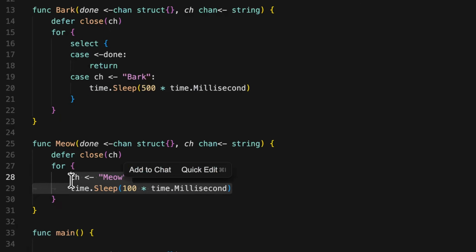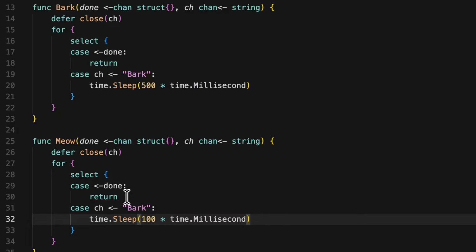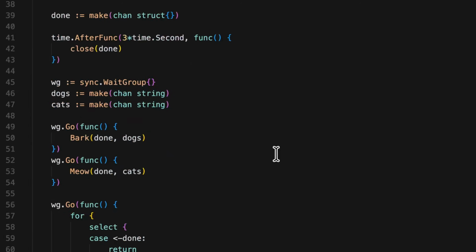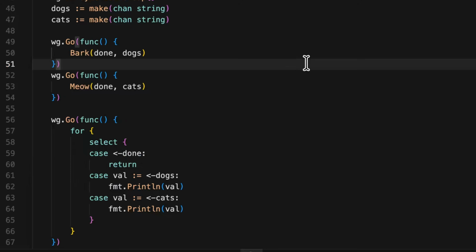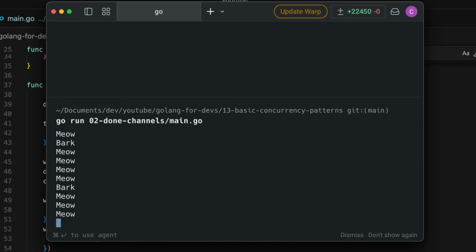Same thing here. Again, sleeping 100 milliseconds, and we're sending meow. Okay, so now when we run this, the dogs and cats should be making noise for 3 seconds, and then the done channel will close, which will signal all of the goroutines to exit. So we'll run it. Nice.